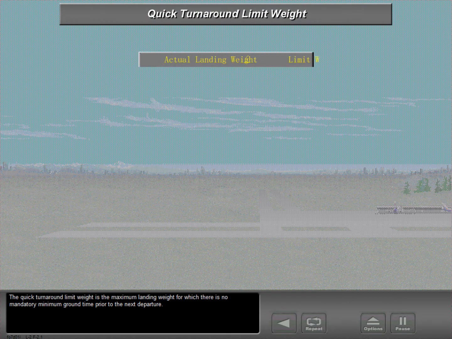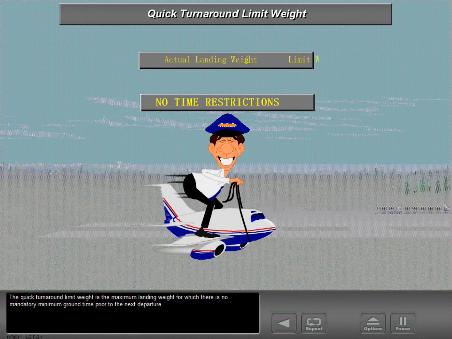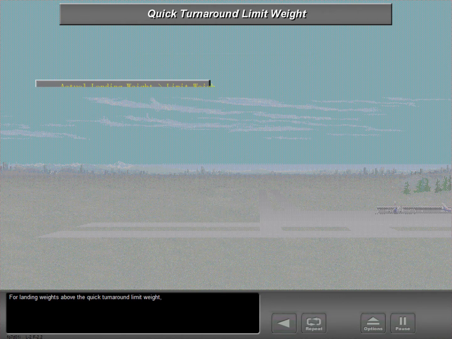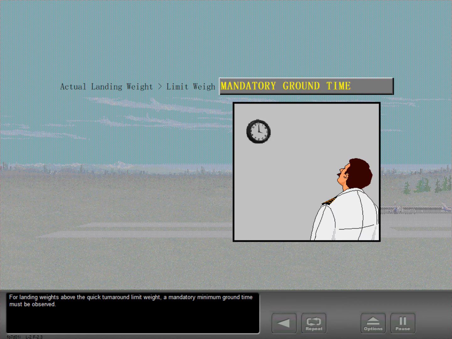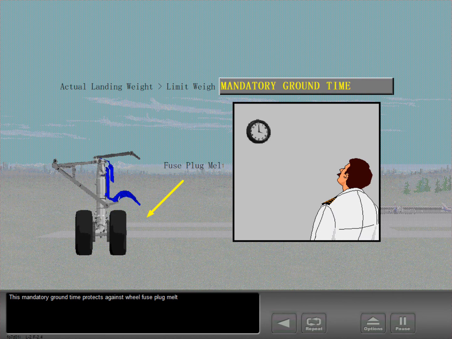The quick turnaround limit weight is the maximum landing weight for which there is no mandatory minimum ground time prior to the next departure. For landing weights above the quick turnaround limit weight, a mandatory minimum ground time must be observed. This mandatory ground time protects against wheel fuse plug melt and loss of tire pressure during the next takeoff.